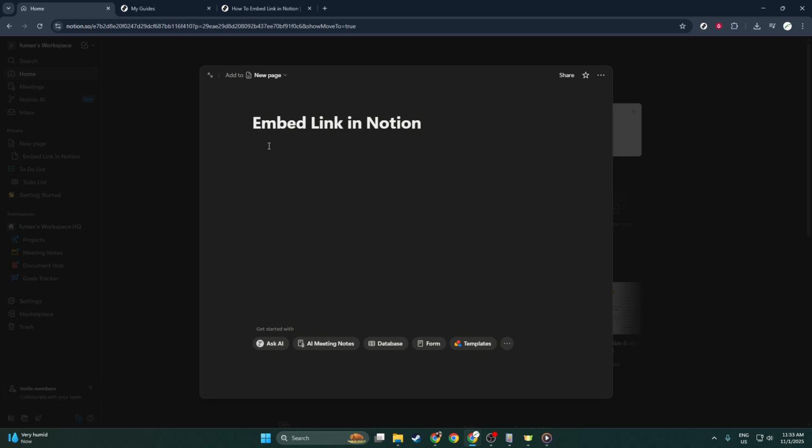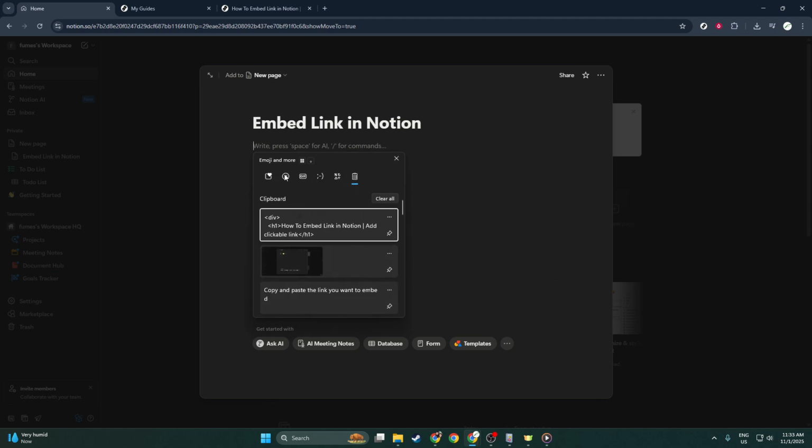Now, it's time to type in the text you want to be associated with your link. This could be anything from a straightforward label like project files or a motivational reminder like inspirational resources. The wonderful thing about Notion is its ability to personalize content, so pick whatever resonates with you.